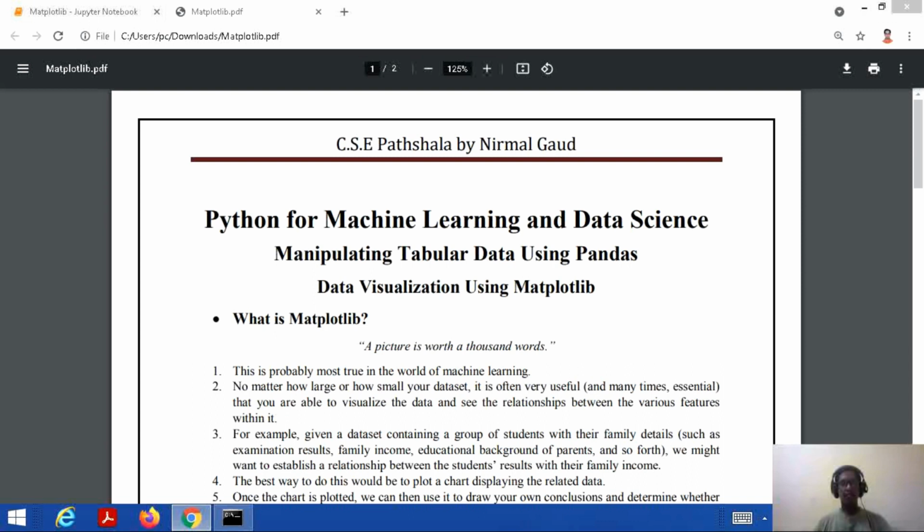We were studying about Python for machine learning and data science, and in this tutorial we will study about data visualization using Matplotlib. So what is Matplotlib? There is a statement, a picture is worth 1,000 words. Means if we want to say or present something, it's better to show that information in a form of a picture, rather than speaking a lot, presenting a lot of data, and something like that. So, obviously, this concept is very much helpful in the world of machine learning.